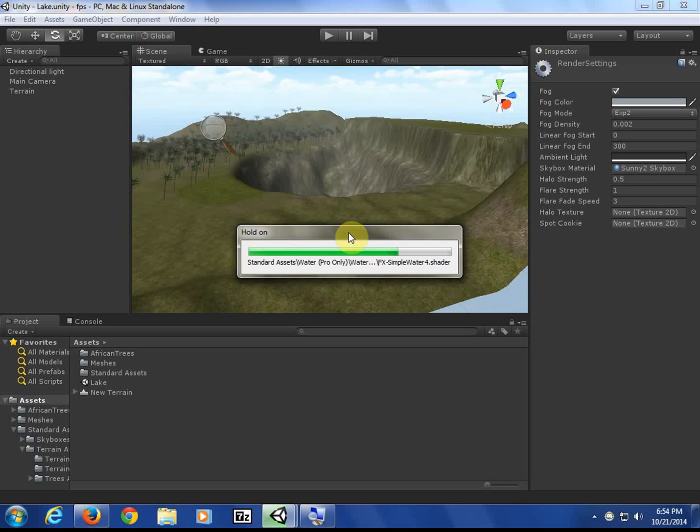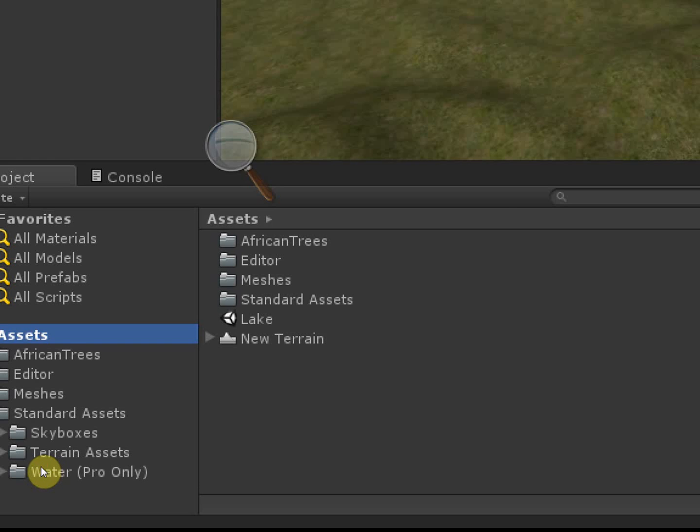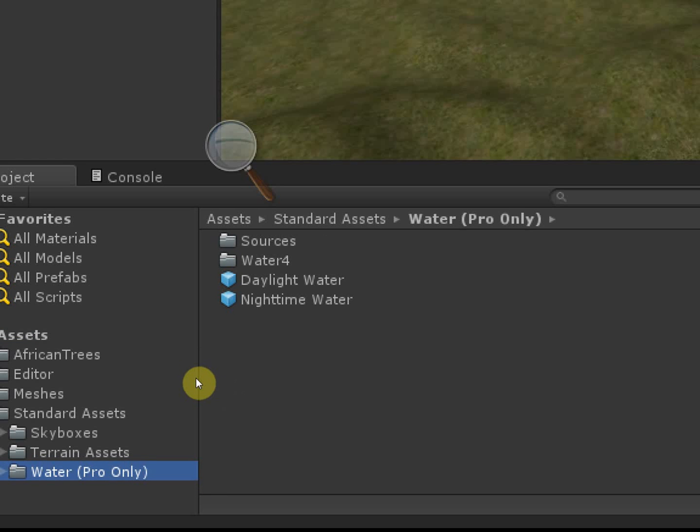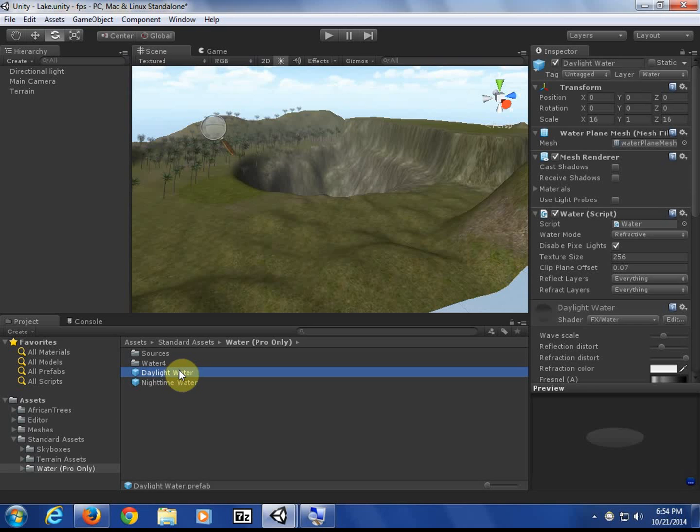So the difference between the two really is how nice the reflections are and the refraction and all of the effects that go with the water. I personally think the basic water looks really nice, but the professional water should look really good. Okay, so you need to go over into your assets and find the water. And we've got daylight water and nighttime water. The only difference between the two is the lighting and the shading that's applied to it. I'm going to go with daylight water.